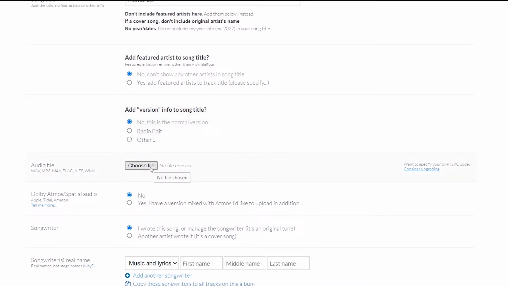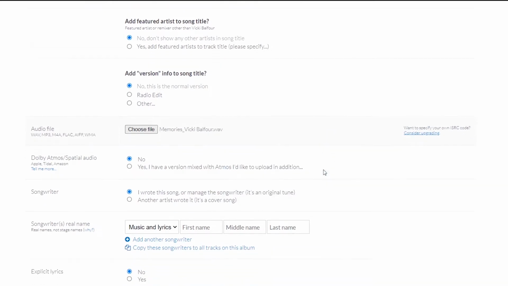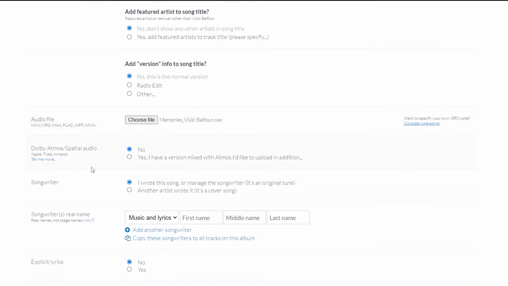Then you want to choose your audio file, so I'll select my audio file here. There we go. Have you mixed a version with Dolby Atmos audio? No, I haven't. Songwriter, I wrote this song, it's an original song.